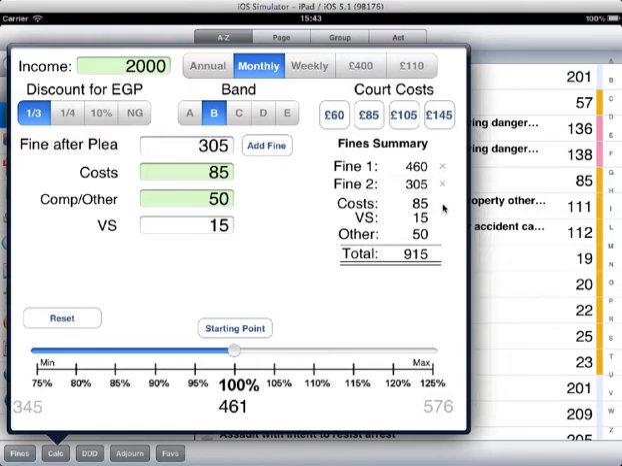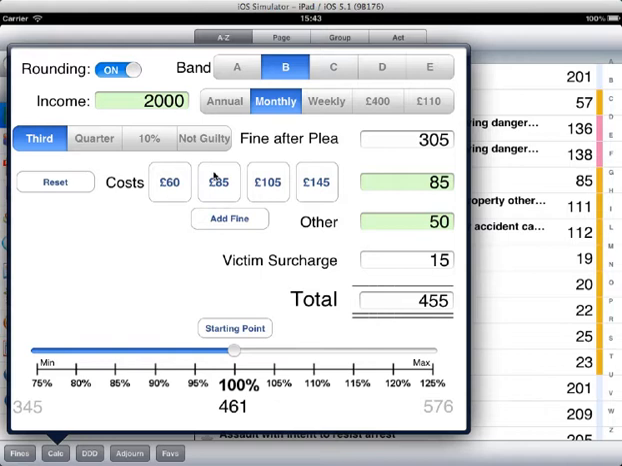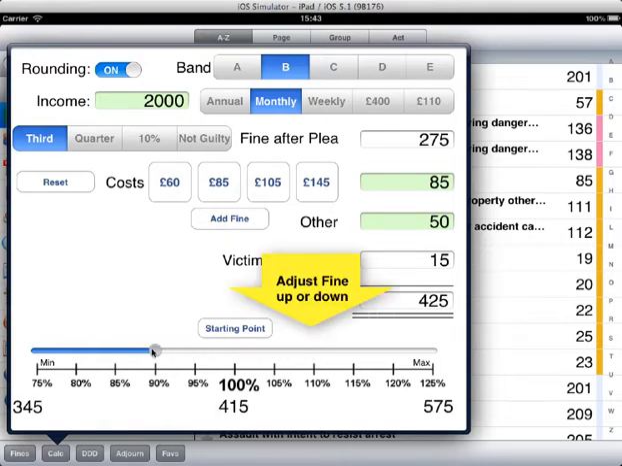Let's just take it back to the single fine calculator and highlight some other options. We can also increase or decrease a fine band so that we can adjust for the aggravating or mitigating factors for that offence.